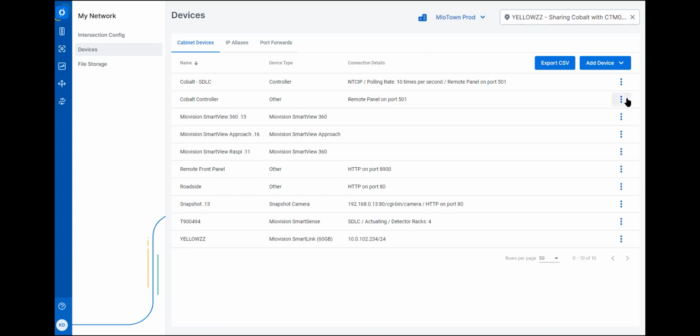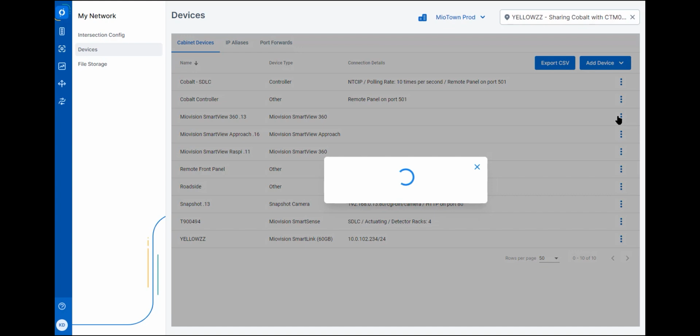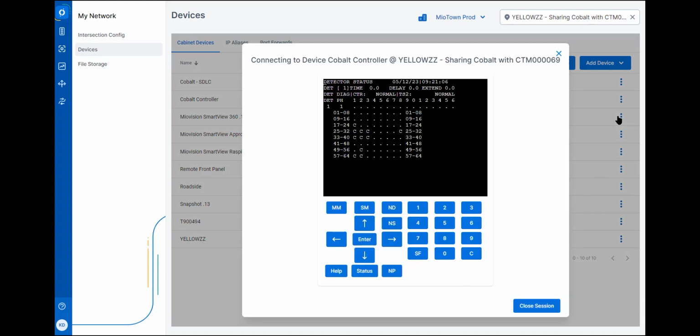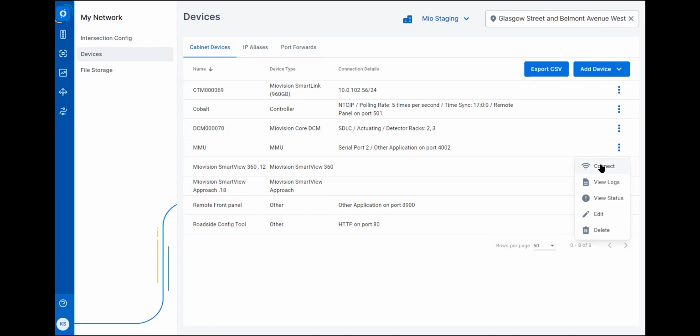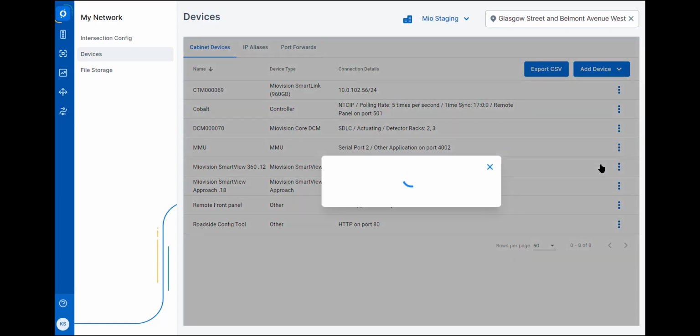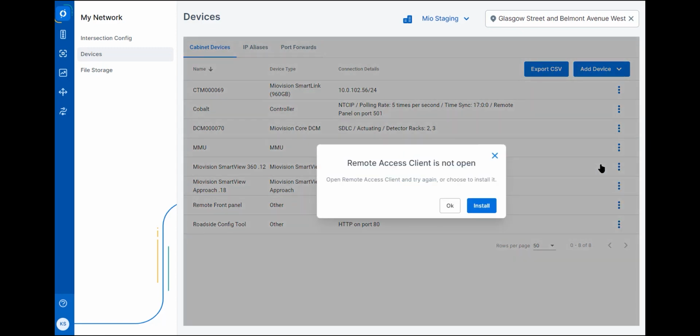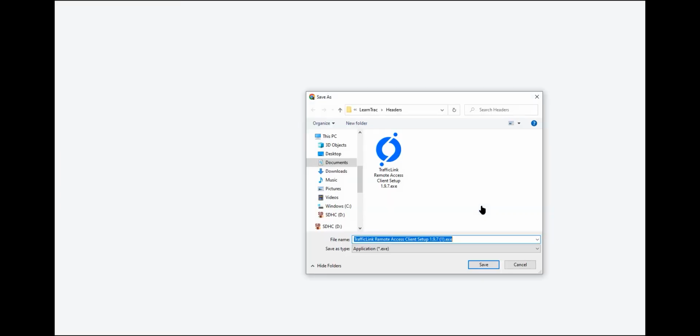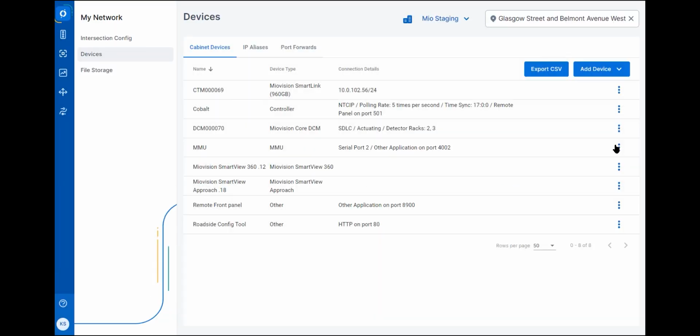You can remotely access your controller through Miovision One. From the Devices tab, click the three dots next to your controller and click Connect. Now you can remote into your controller right from your office. If you have an MMU connected, you can connect to it by clicking the three dots on the right and clicking Connect. If you have not yet installed the Remote Access Client, you will be prompted to install.